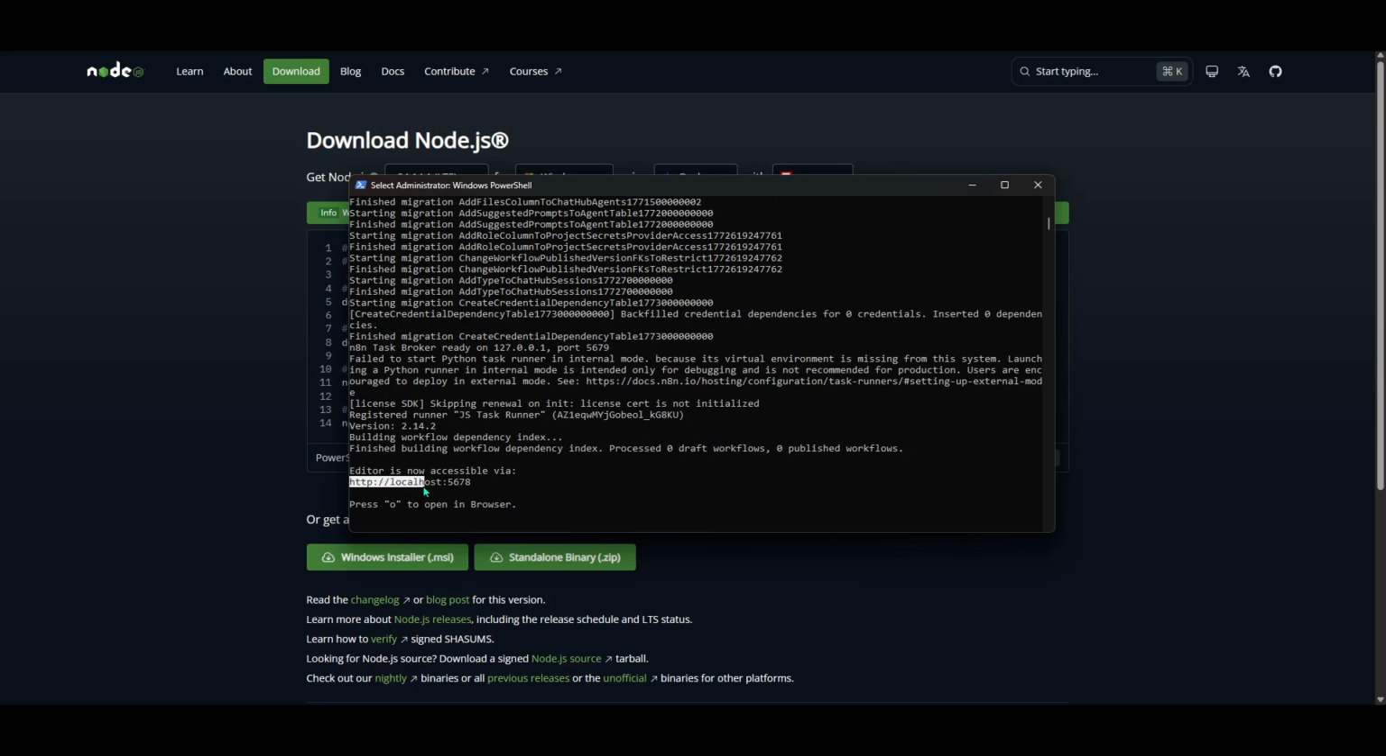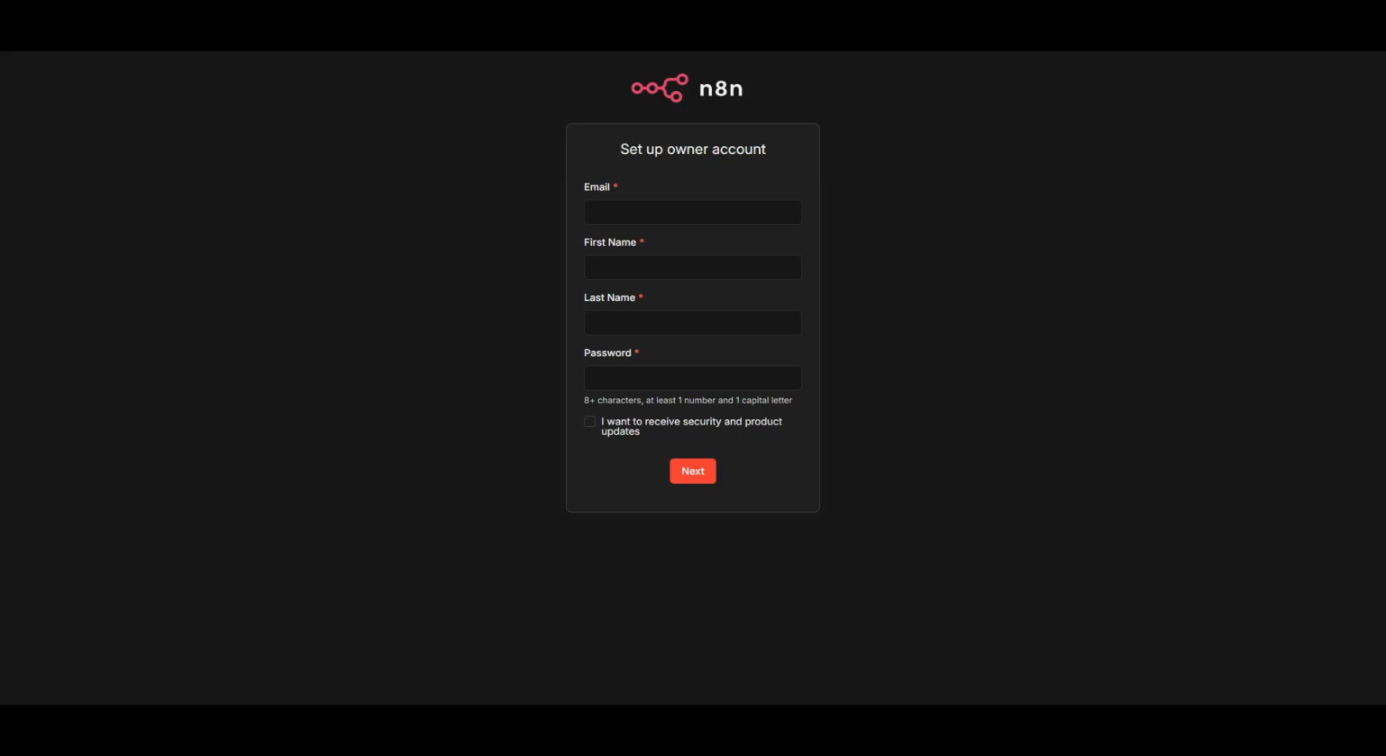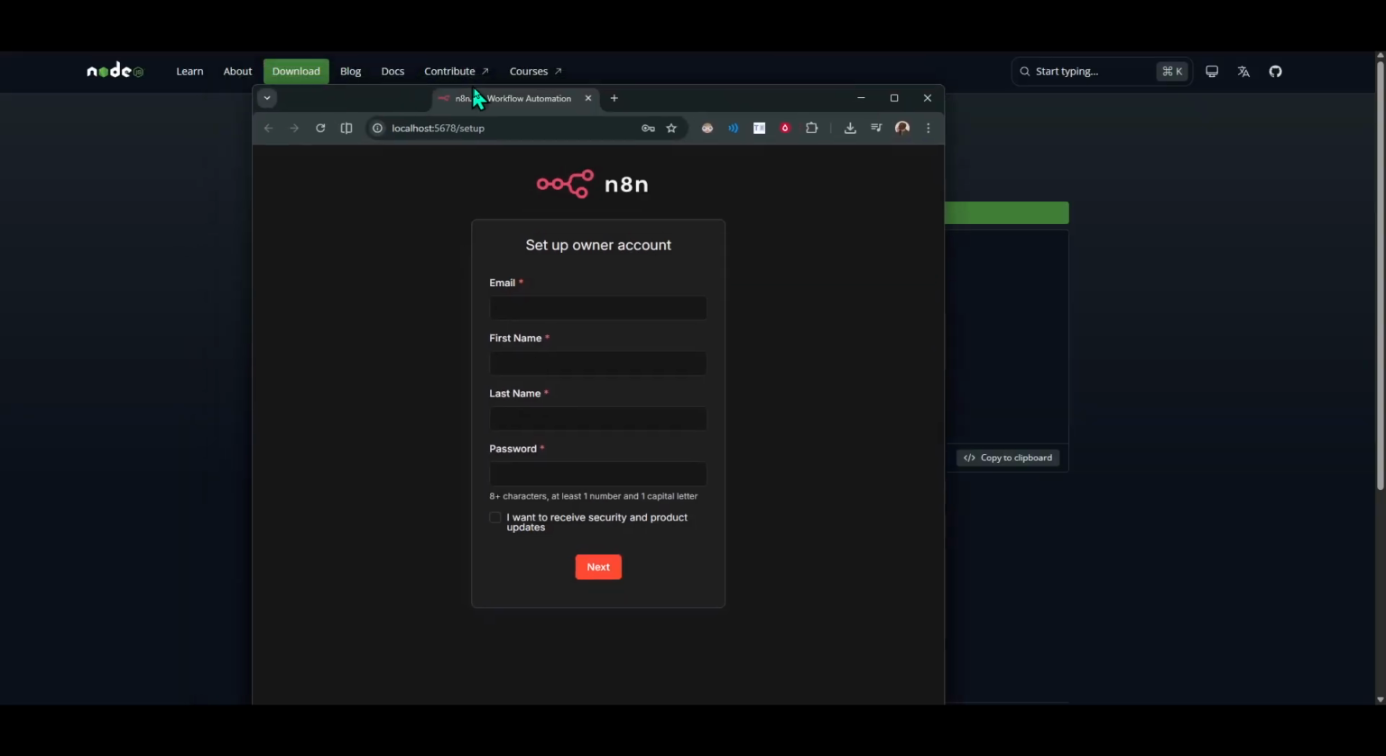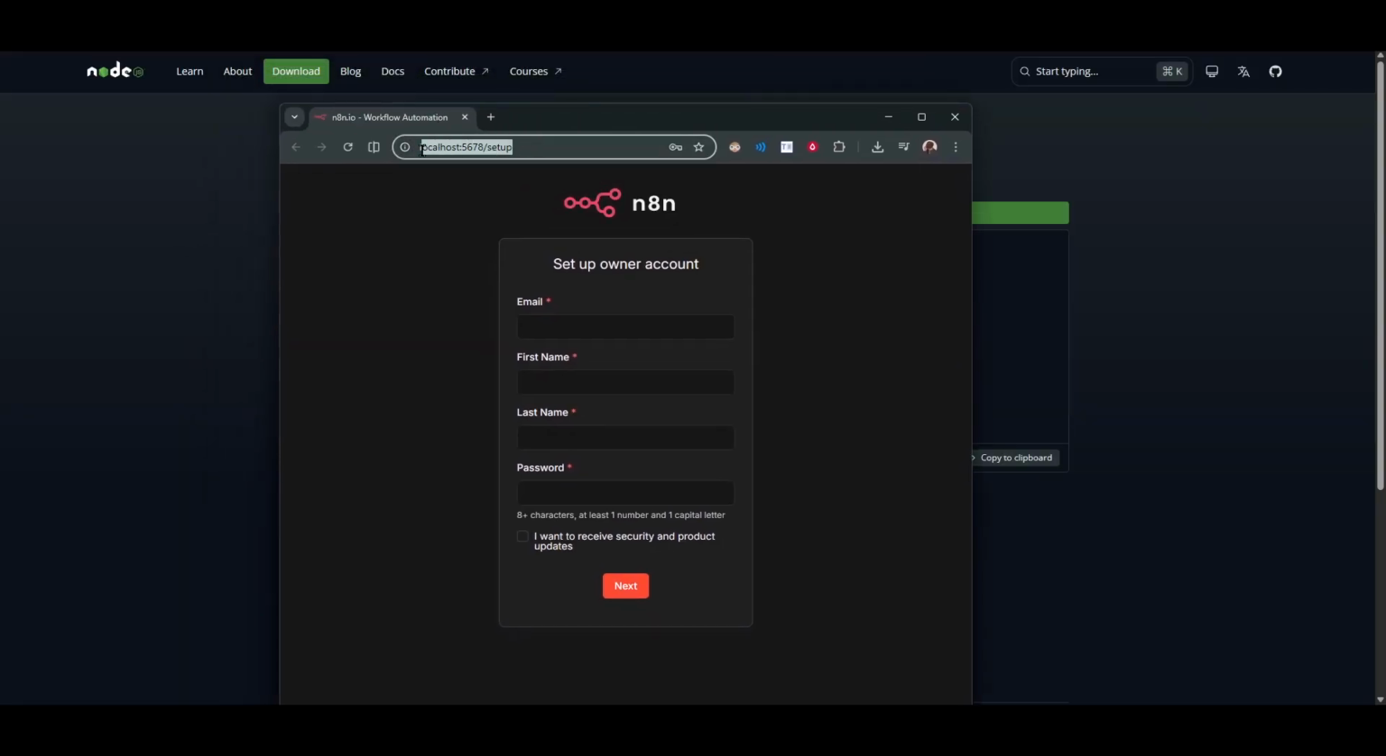A quick tip before we wrap up: as long as you want n8n running, leave that terminal window open. Closing it will stop the service. If you need to stop n8n manually, press Ctrl+C in the terminal, and that's all you need. You installed Node.js, installed n8n globally with npm, started it, and opened it in your browser via the local address and port shown in the terminal. You're ready to automate.